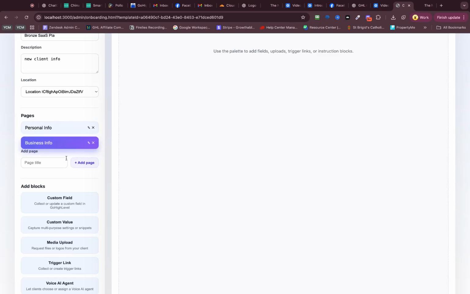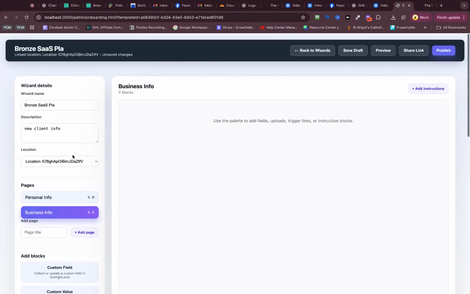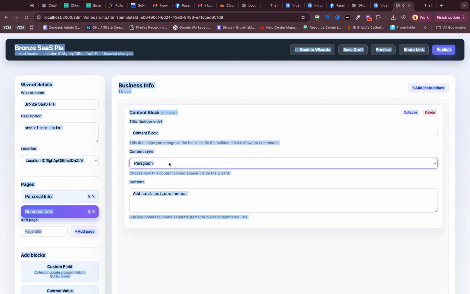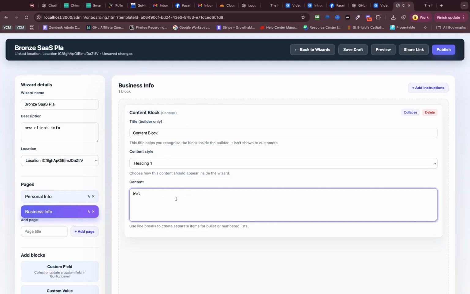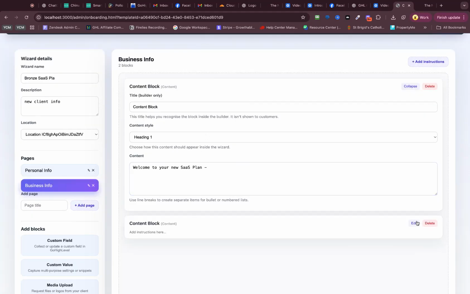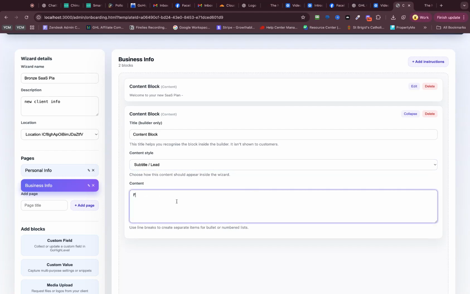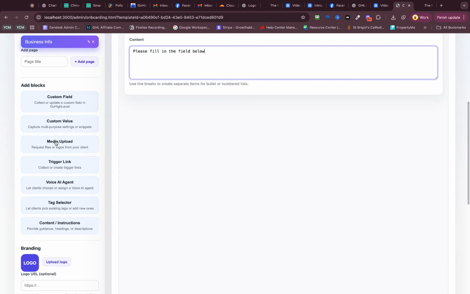Now, you might not do it exactly like this, but what I can do is I can just start adding in instructions. So I'm going to make this heading 1. I'm going to say, welcome to your new SaaS plan. Okay, and I want to add some additional instructions, and I want to say, as a paragraph or a subtitle, please fill in the fields below.